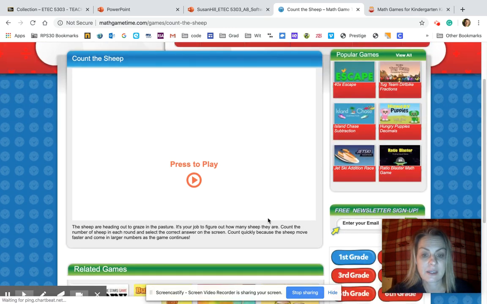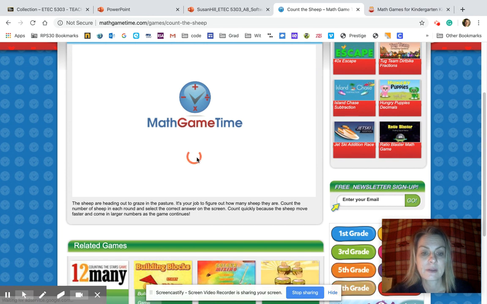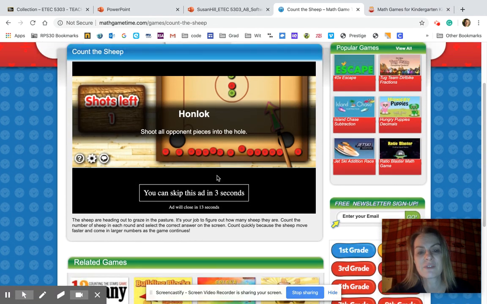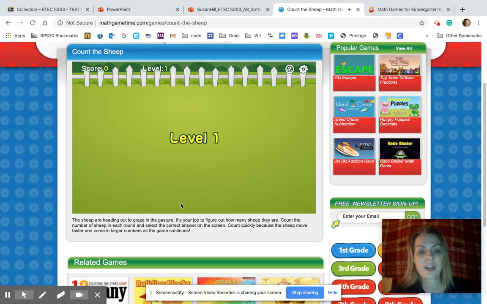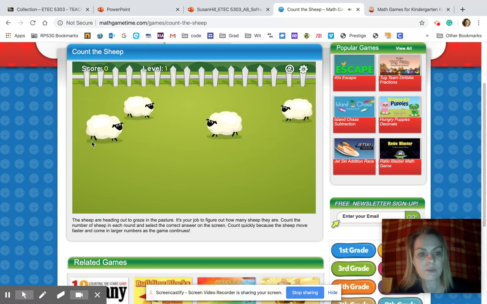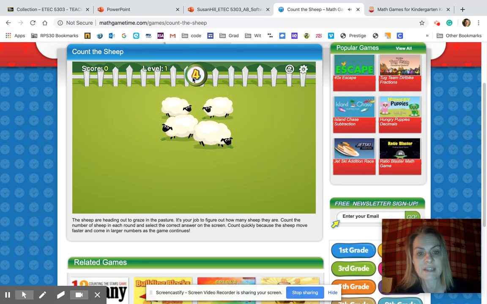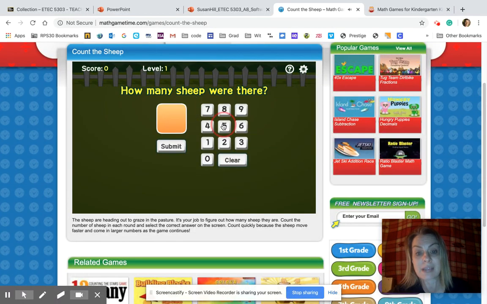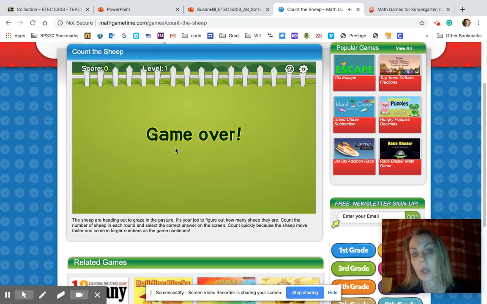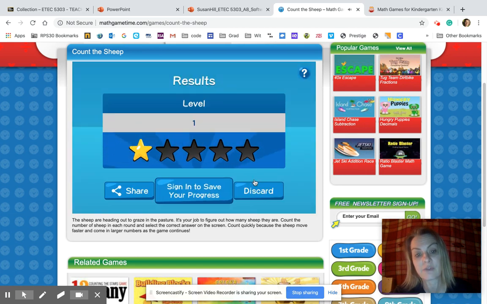And it says press to play. They do have some ads on there, but as you can see, you can't hear what it's saying or what it's doing. I'm going to go to start, click start. I have to count the sheep. Oh, there's 1, 2, 3, 4, and they move kind of fast. When it gets down to 0, it's going to take me to some numbers that I can use as my answer. I'm going to click 5, click submit, and it says I was wrong. Uh-oh, game over, because I should have had 4.